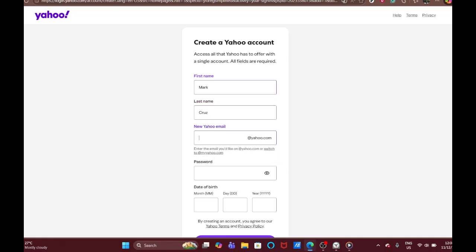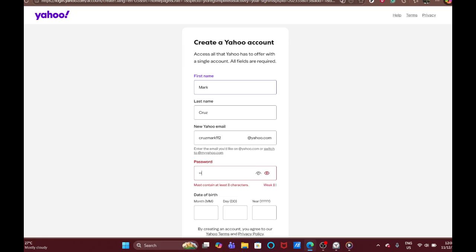Type in your first and last name, then choose the email address you want. If the address is already taken, Yahoo will suggest alternatives. You can add a word, a number, or pick one of the suggestions. Create a strong password you'll remember, ideally a mix of letters, numbers, and symbols. Add your birth date and region, then continue to the next screen.